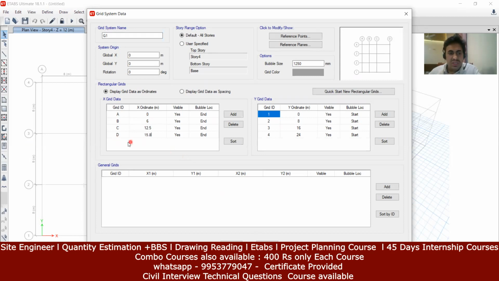After this, I don't have anything here, right? So what you have to do? There is an option called add. So I'll add it here. Let me add twice so that I can make use of it. By default, some value will come. We'll not take that. After 15.8, what is the next thing?